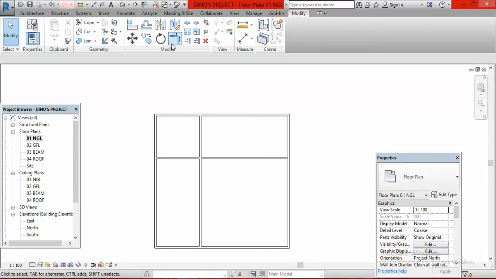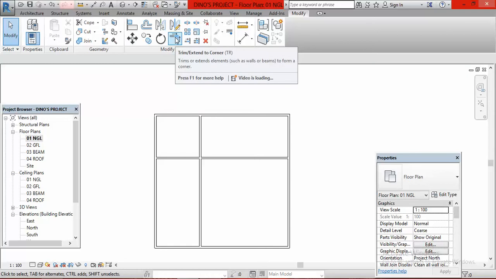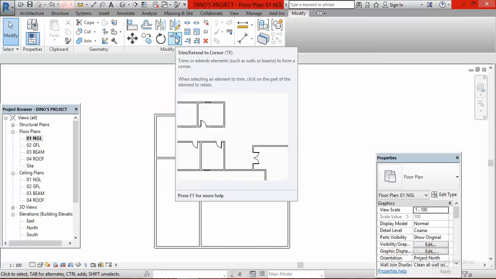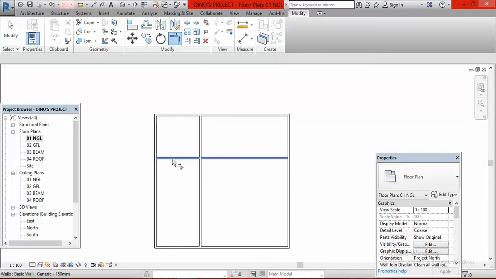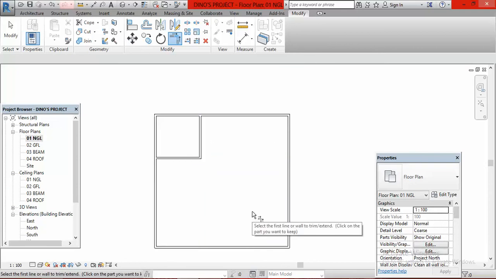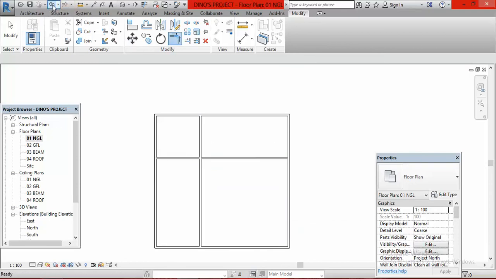I can use this toolbar. This is called extend and trim to corner. I can click on this. Then if I click on this side and click on this side, it will be trimmed. But there is a place you click on it, you will get the wrong thing. If I click here and click here, it will give me the wrong thing. So you should be mindful of where you are clicking.